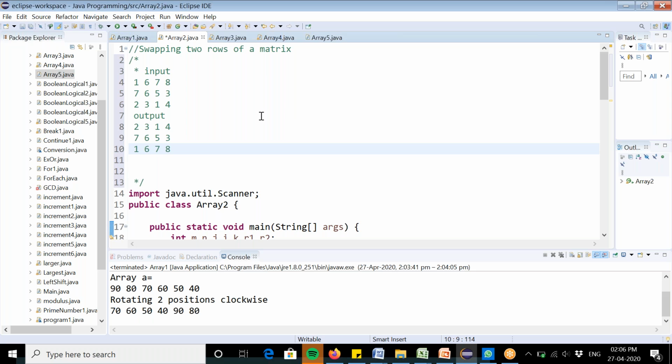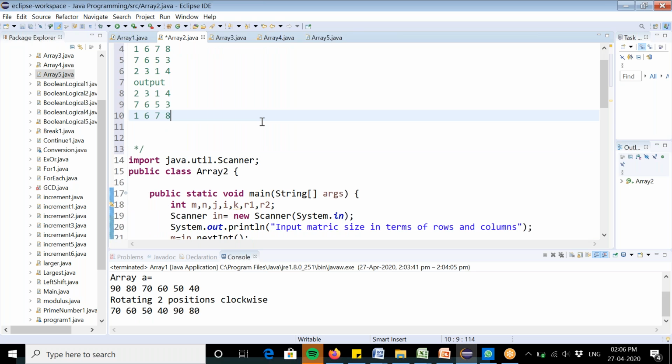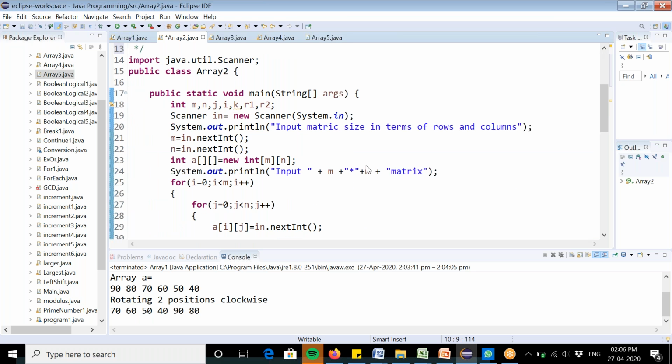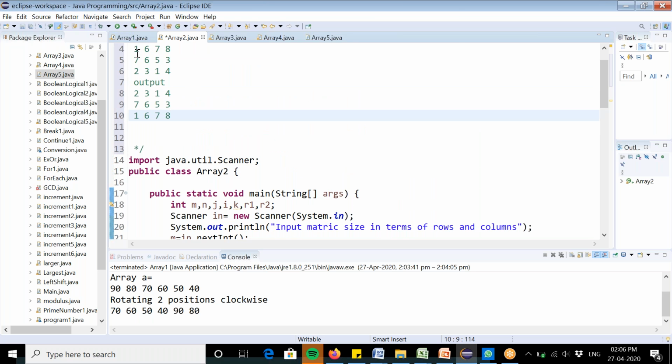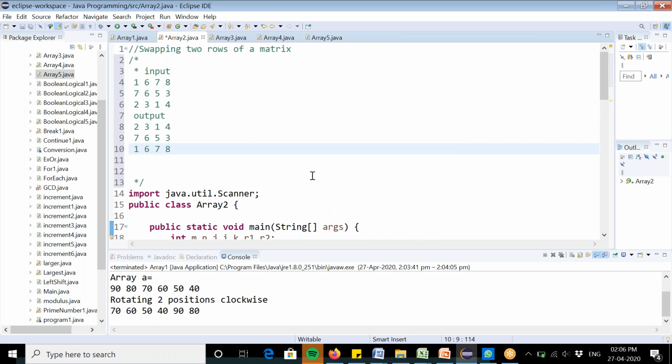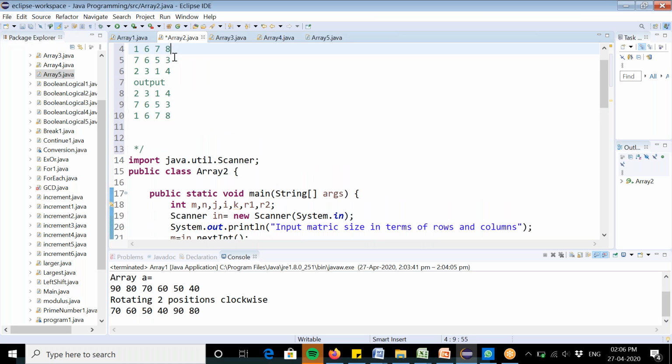So how we will implement this problem, this we are going to discuss through the code that I have already written over here. So again, m and n represent the rows and columns of this matrix, and R1 and R2 are the rows that we want to swap. So if you want to swap 0th row with the second row, then the value of R1 will be 0 and R2 will be 2.